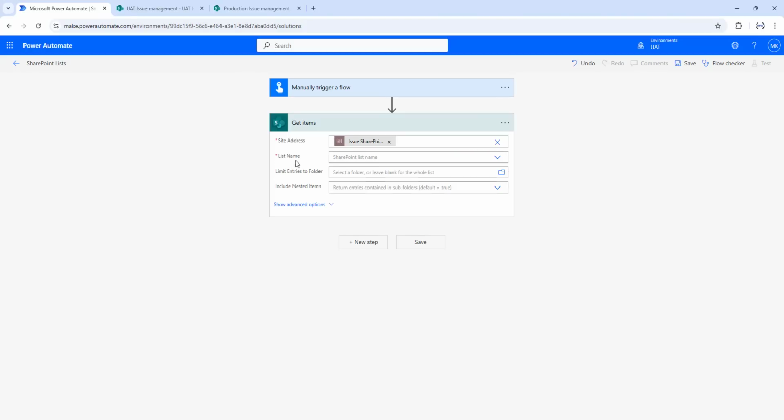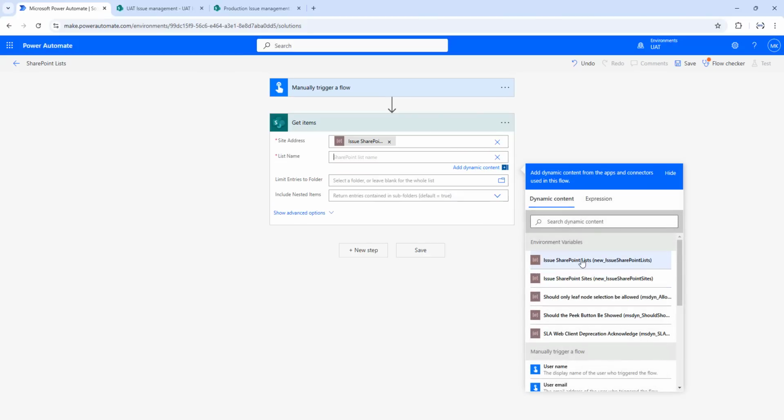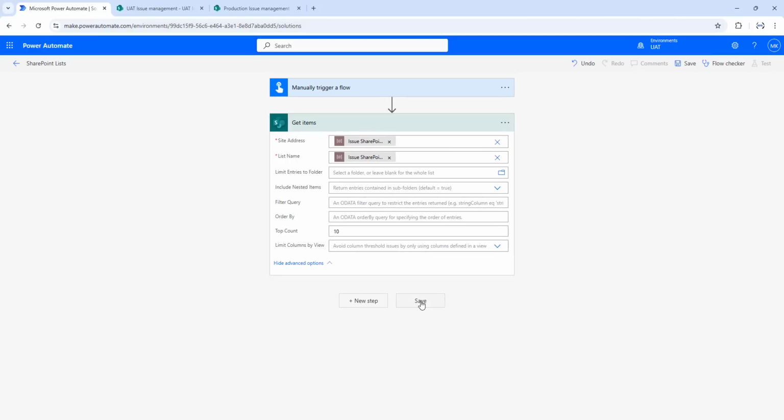In such a way, I'm going to select the list name, that is the environment variable issue SharePoint list. I'm going to select enter custom values and then go for the issue SharePoint list. And then I'm going to click on save. Now the cloud flow has saved successfully. Now if you observe, to retrieve the items from SharePoint, we have chosen the SharePoint site and list from the environment variables in the get items action.